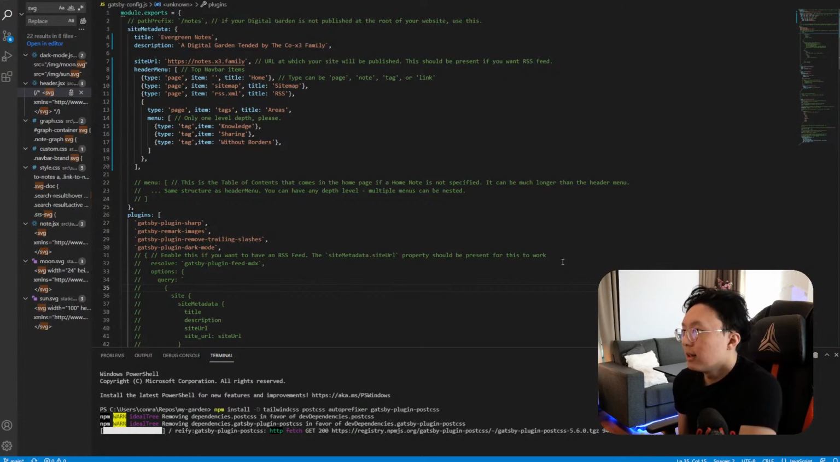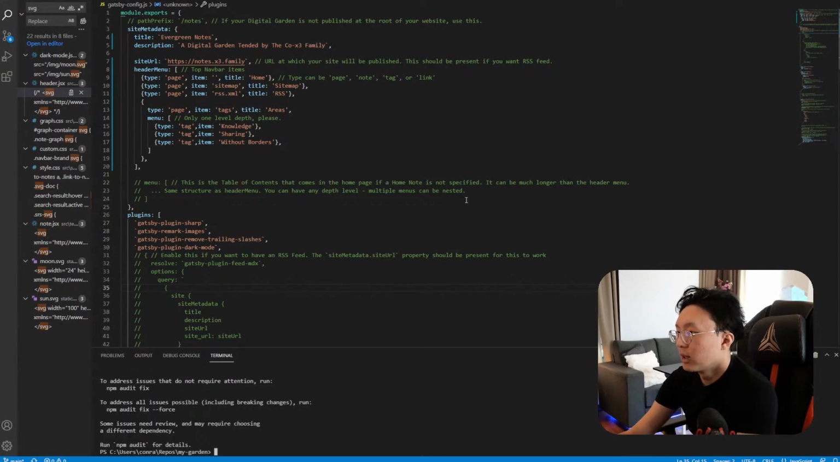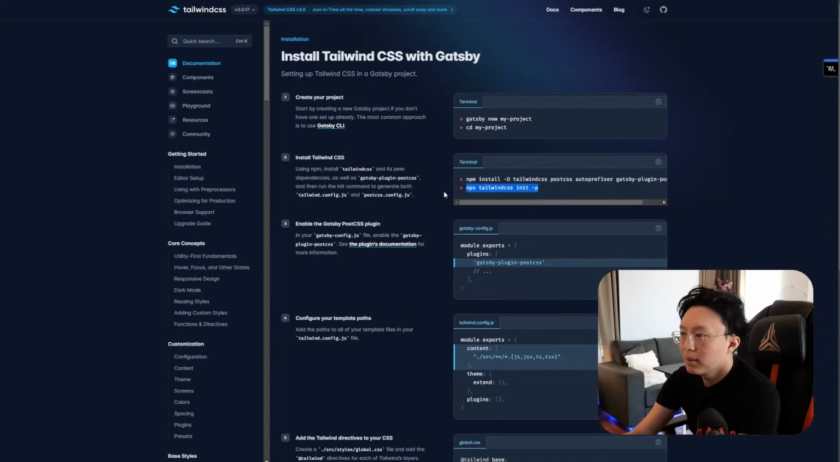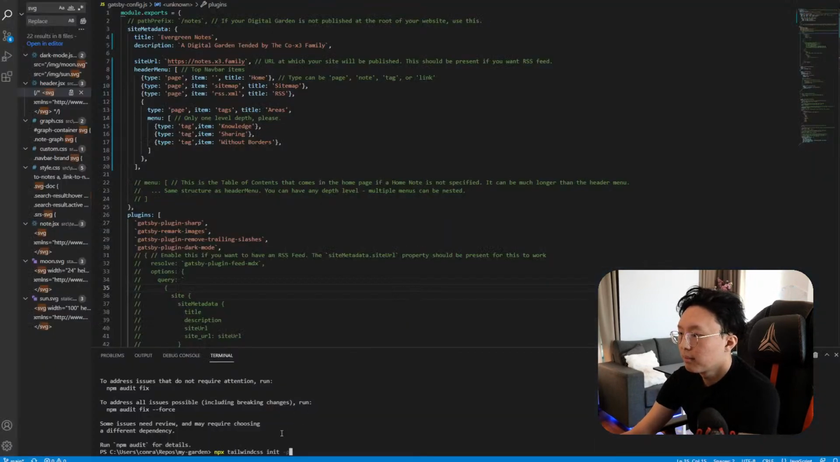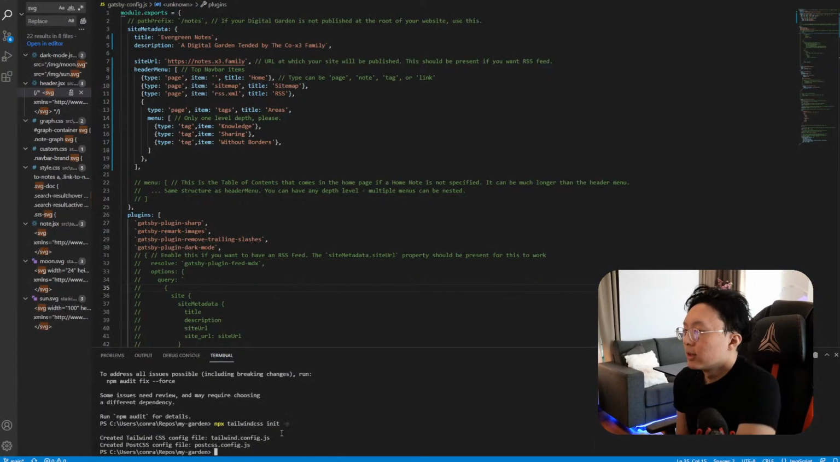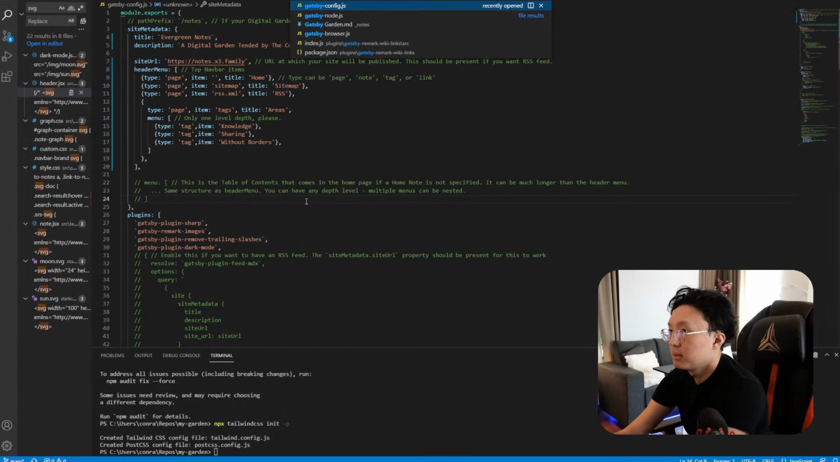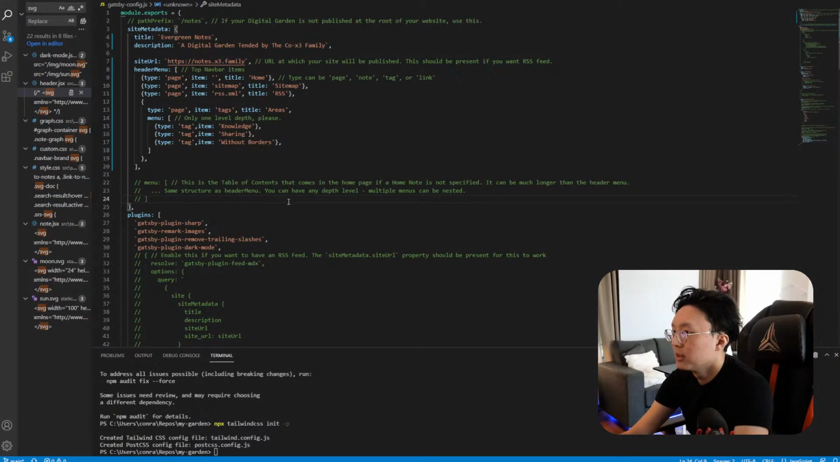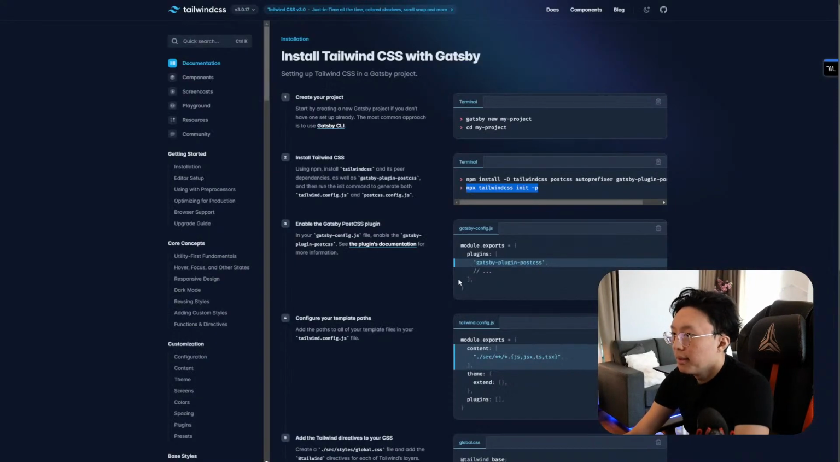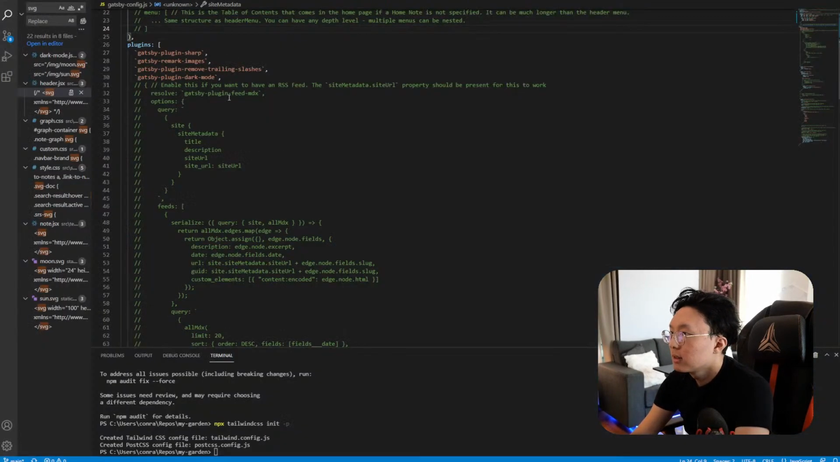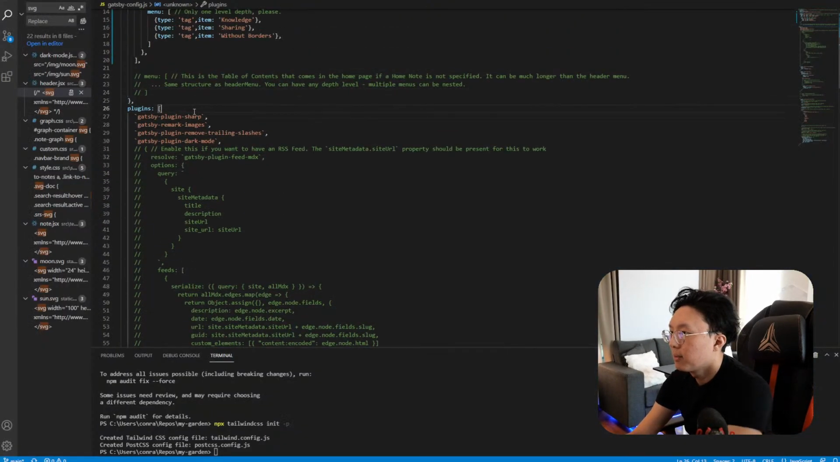We'll let that install, and in the meantime, we're going to explore. Oh, it's already done, so no meantime. But let's do this as well. npx. So we're going to install that. That's done. And now we go to our gatsby config file, which is this file actually. And then we're going to add a plugin, so postcss. Let's just add that here.